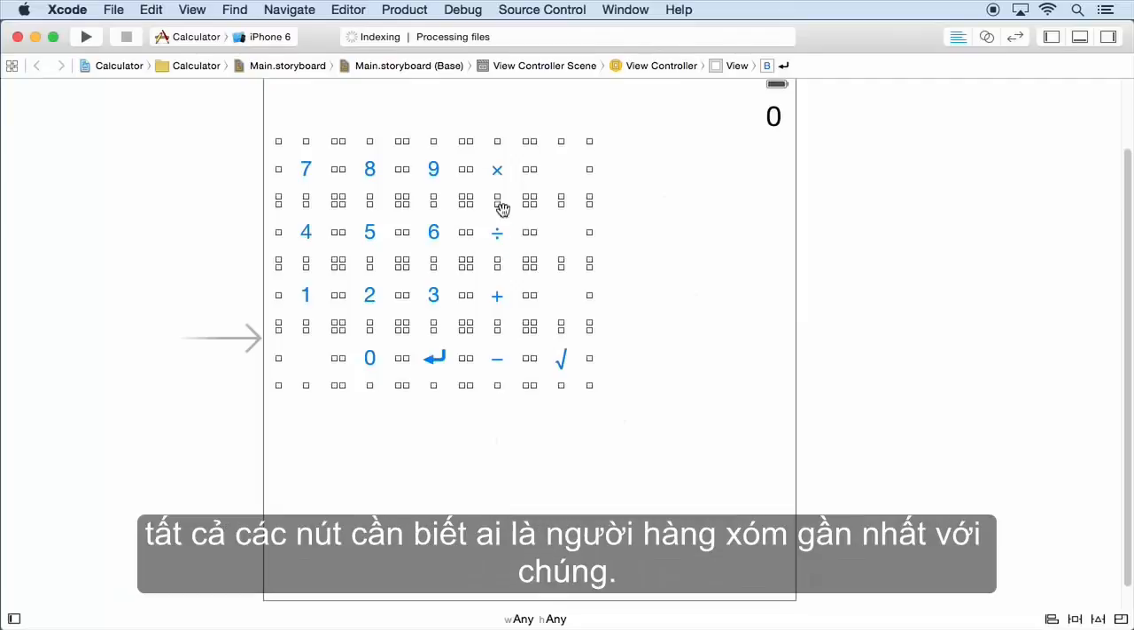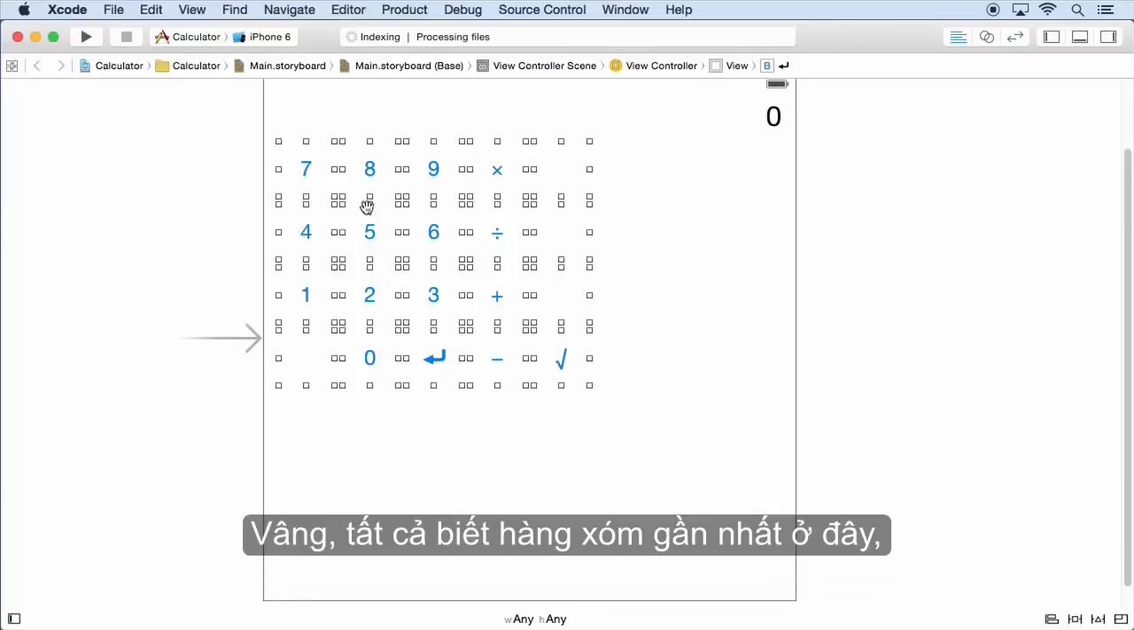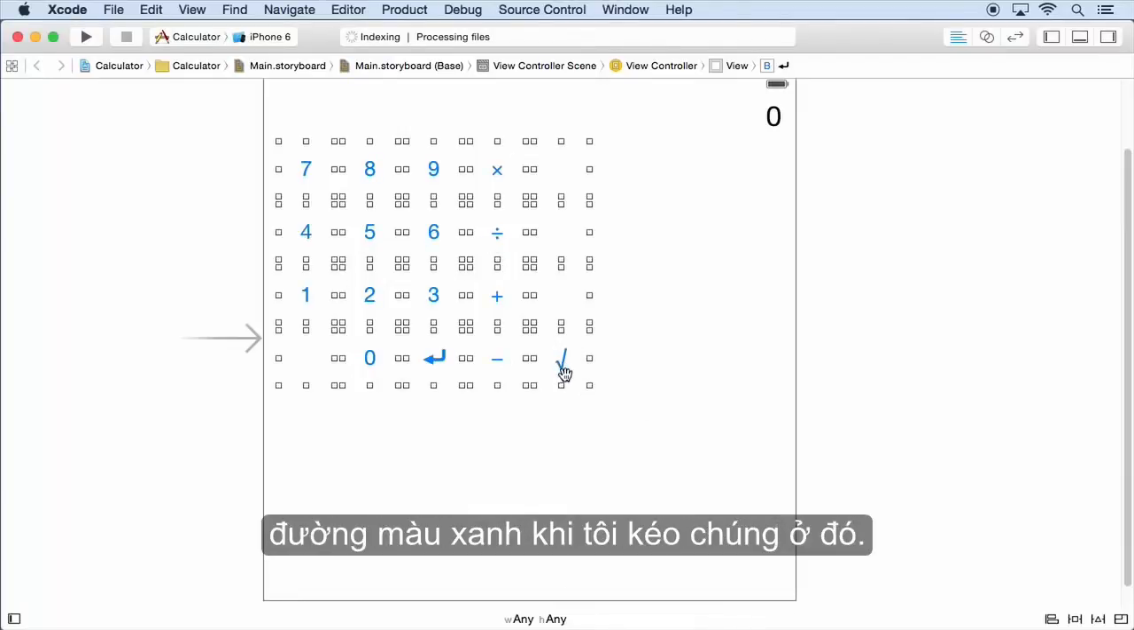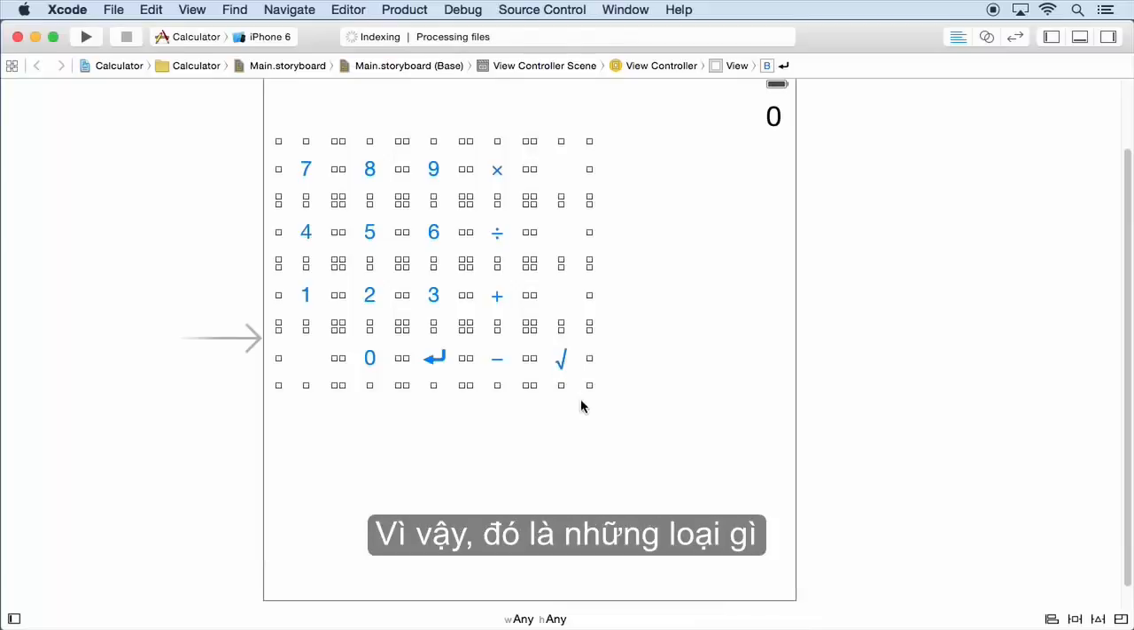Now, to make that work, all these buttons need to know who their nearest neighbor is. Well, these all know their nearest neighbor, the other buttons, because I made sure I used dashed blue lines when I dragged them in there. So that's what teaches them the nearest neighbor.